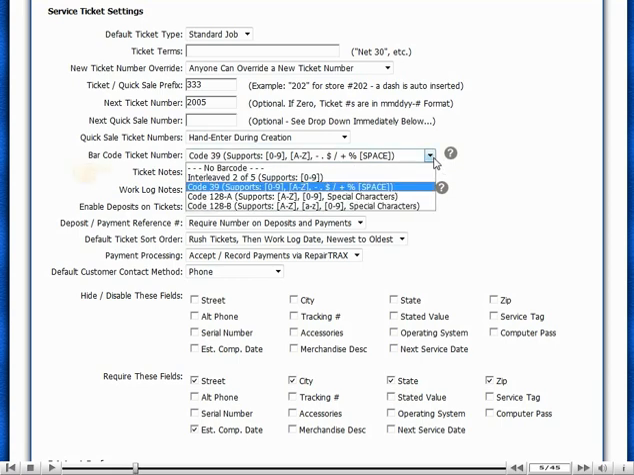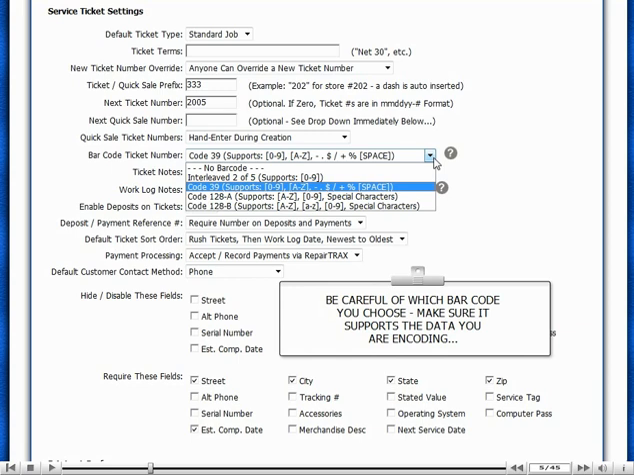Again, you can set it to no barcode, which disables the ticket number barcode, or you can choose from the interleaved 2 of 5, the code 39, the code 128A, or the code 128B, and the parentheses show what characters are supported. Choose accordingly depending on what you're trying to encode.